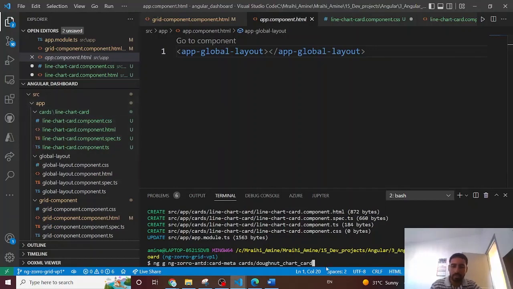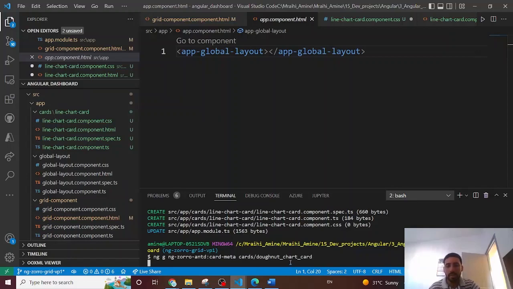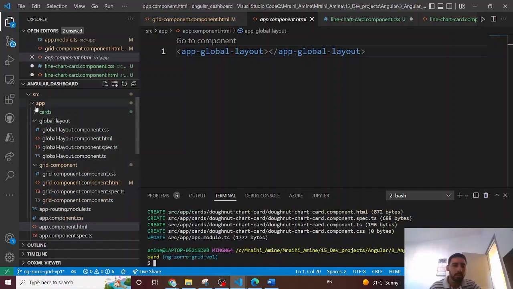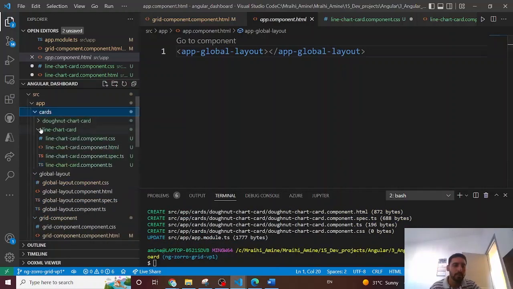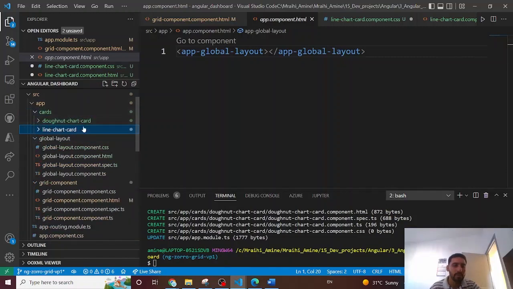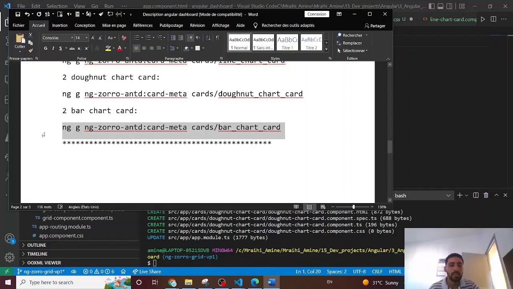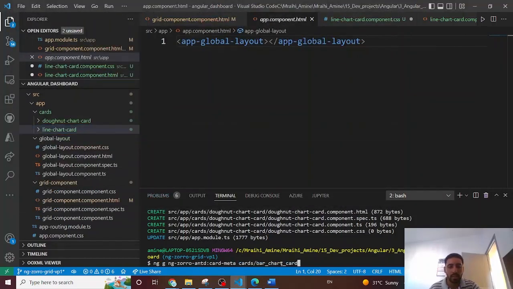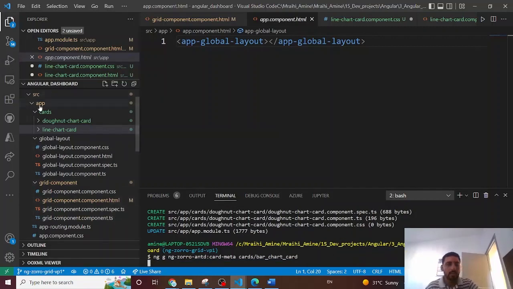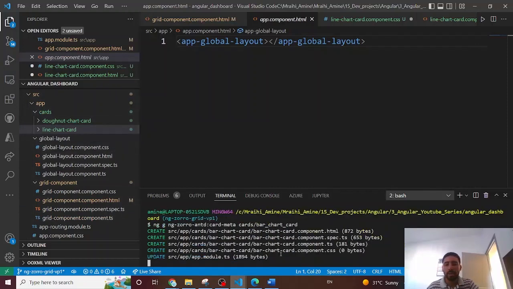We just press enter here, but we have to pay attention to the name of the component. We can see here that we have two directories, one for the donut chart card and one for the line chart card. Finally, we create the last card for the bar chart. We just pasted this command. I will leave it in the description, as all the other commands and links. We just run this command. We can see here that we will get a bar chart component.